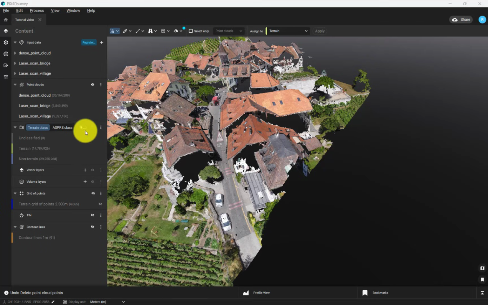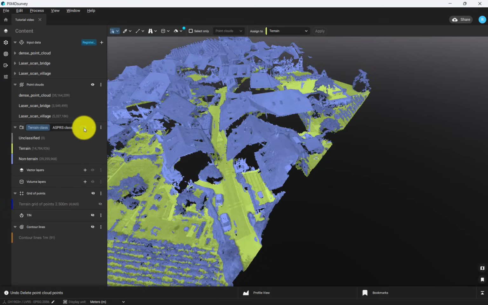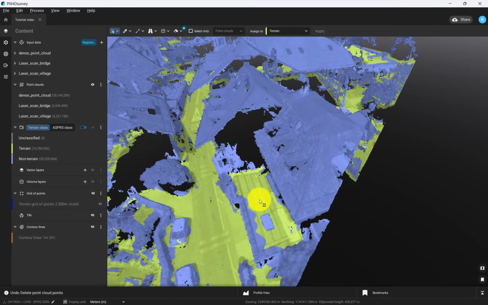Now, we will review how to assign points to a specific classification. To do so, we will enable the terrain classes so that we can see the points that were classified by the terrain filter into terrain and non-terrain classes. To learn how to use the terrain filter, please see the second video in this series entitled Process a PIX4Dsurvey Project.